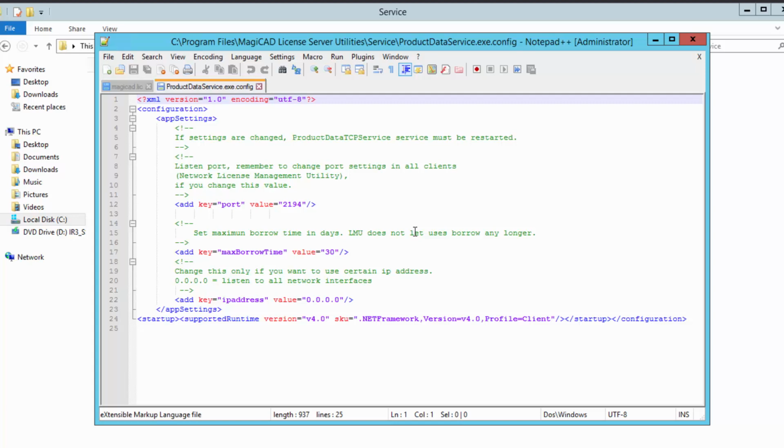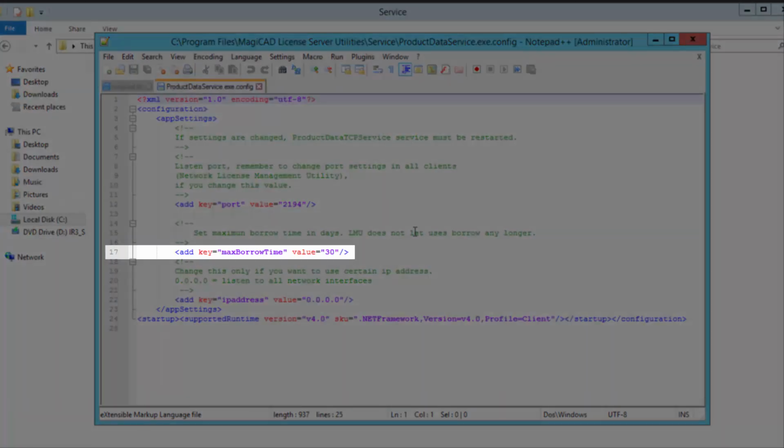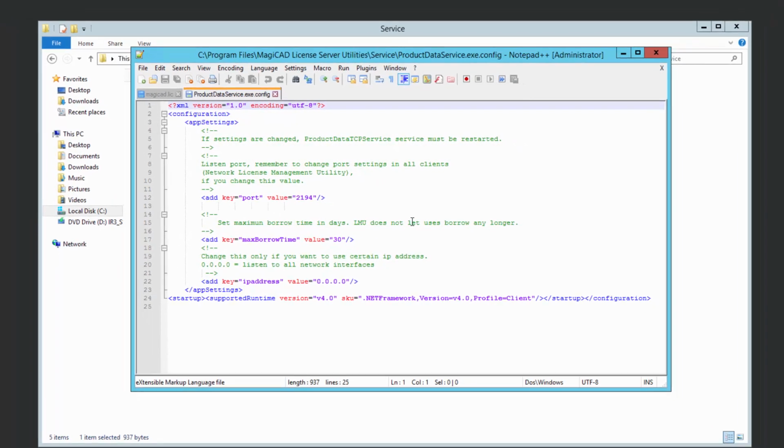The maximum time to borrow a license can also be defined in this file. By editing this line, you'll be able to limit the license borrow time from the license server. The default value for this is 30 days.